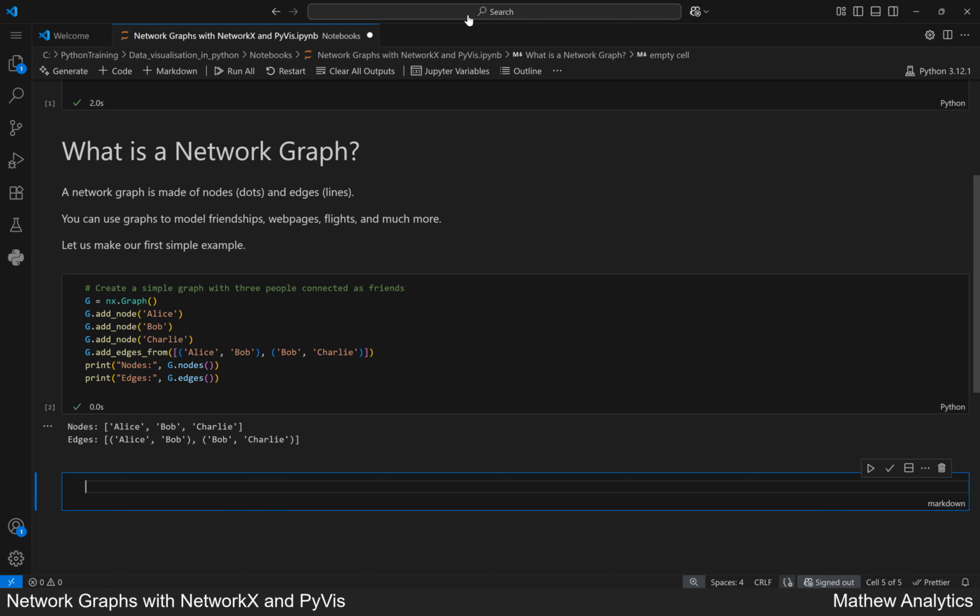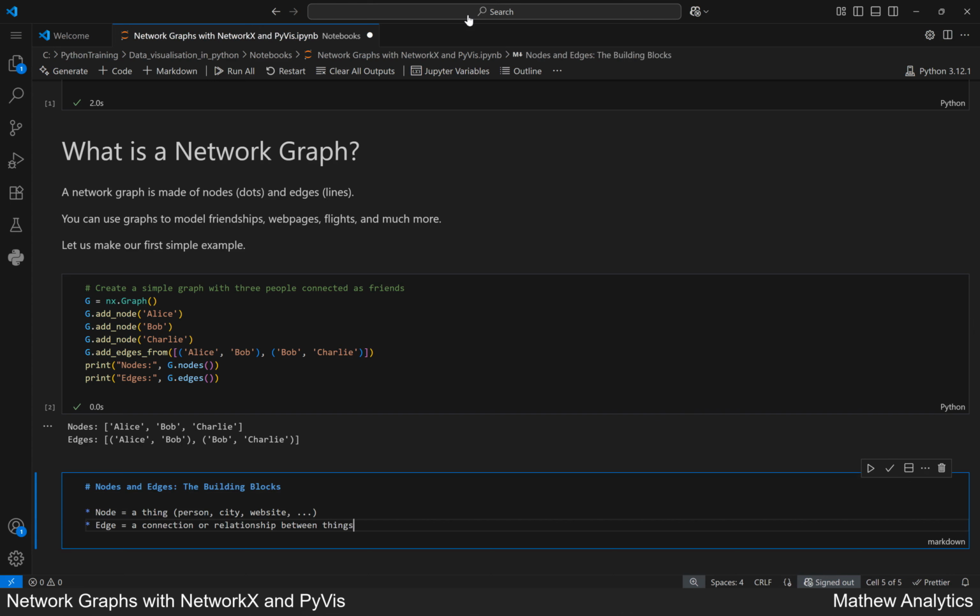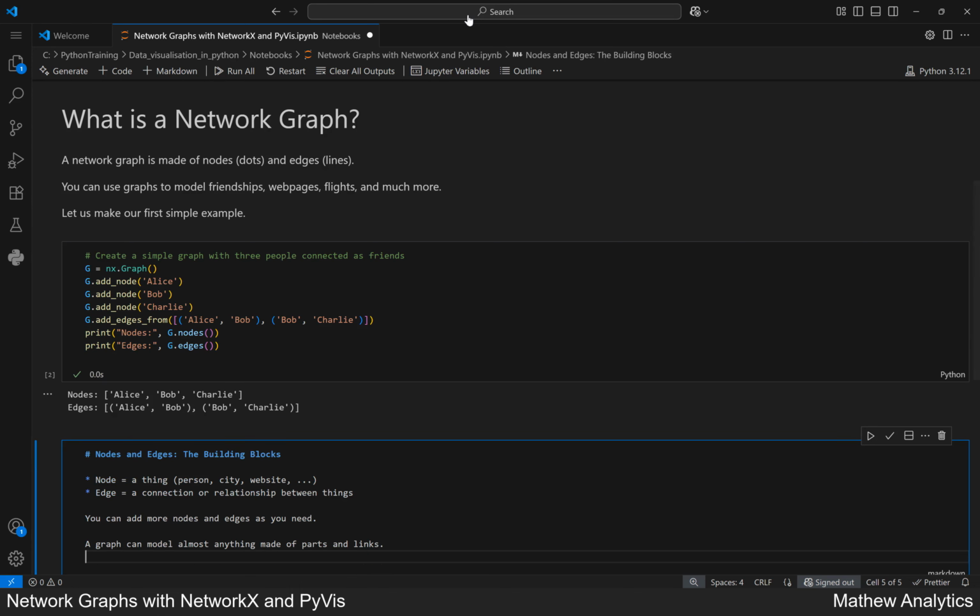Nodes and edges, the building blocks. Node equals a thing, person, city, website. Edge equals a connection or relationship between things. You can add more nodes and edges as you need. A graph can model almost anything made of parts and links. Running the cell now.